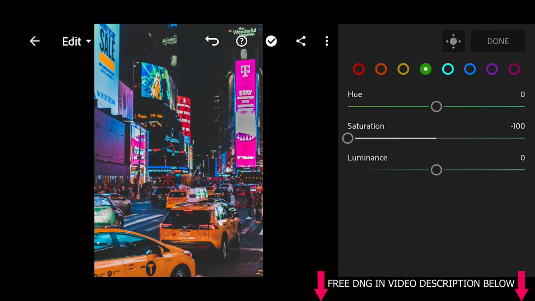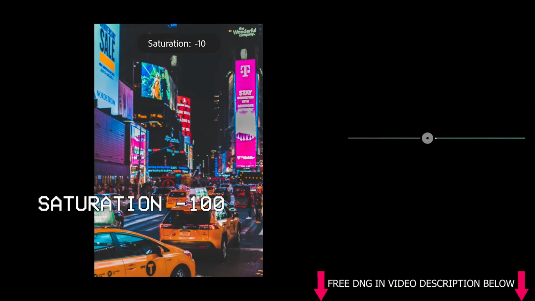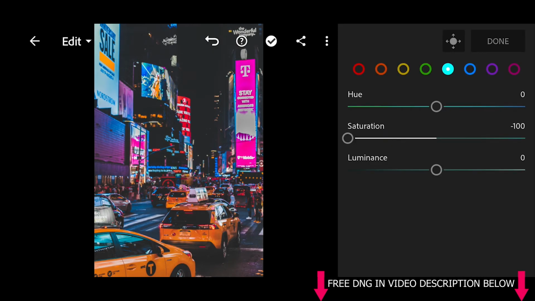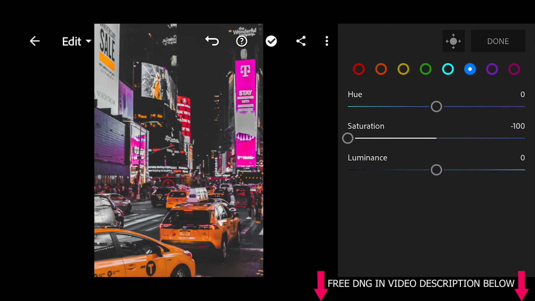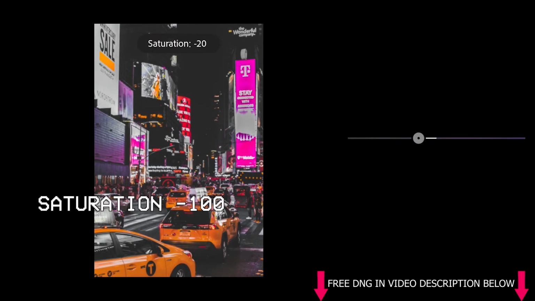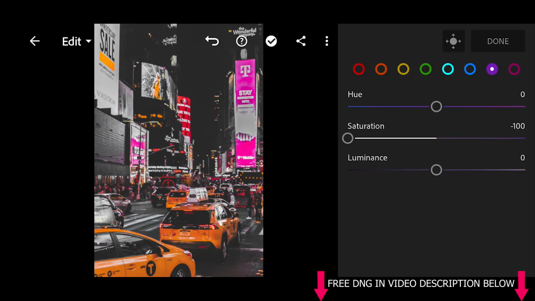Go to Aqua Color. Go to Blue Color. Go to Purple Color. Go to Magenta Color.